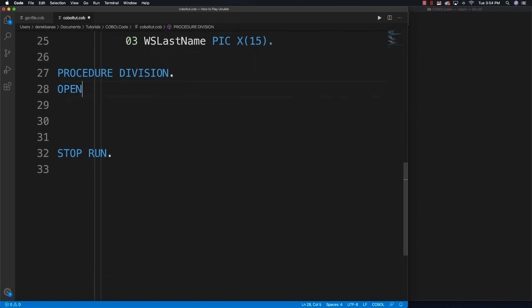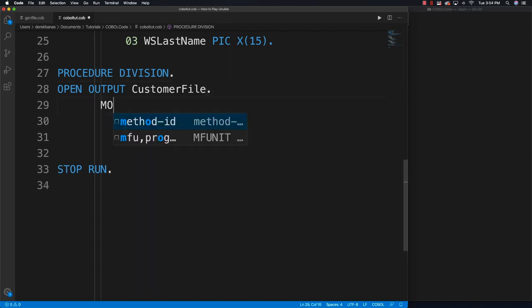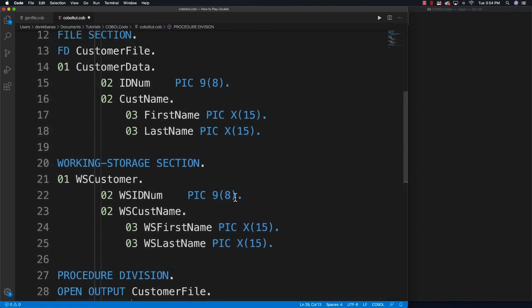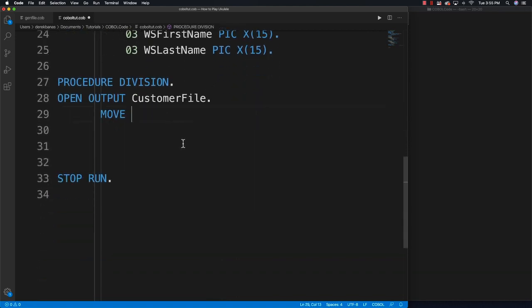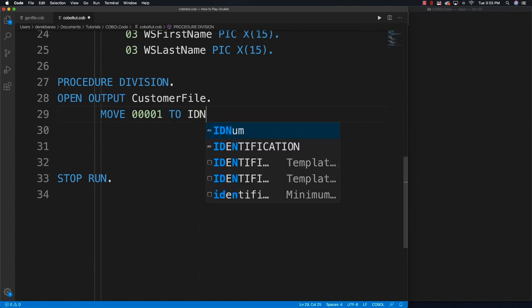So first off, I'm going to say open, and for output, and I can refer to the file using customer file because that's how I defined it. Then inside of it, I need to put some information in there. How many different spaces? Oh, I put 8 inside of here. I'm going to change this to 5 because I think that's more than enough for an ID number. I'm definitely not going above that. So I'm going to say 1, 2, 3, 4, 5 to the ID number.